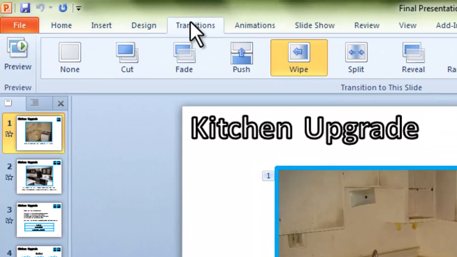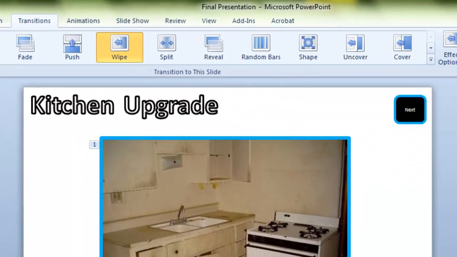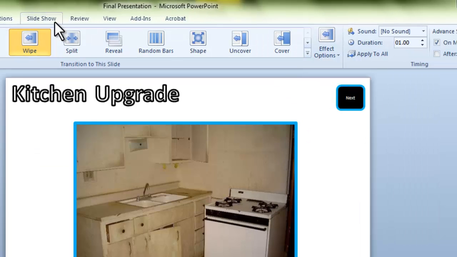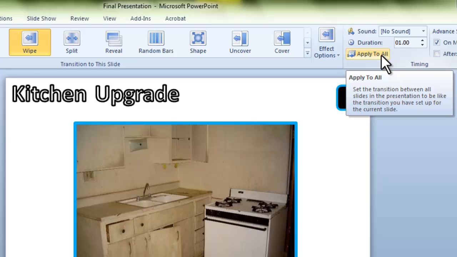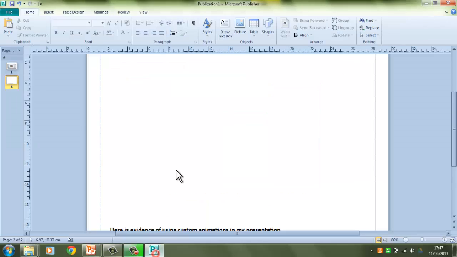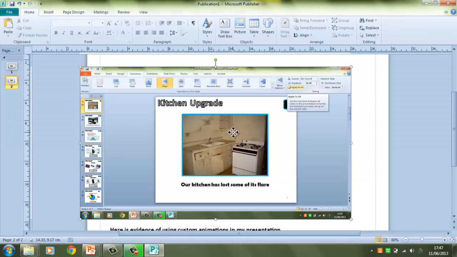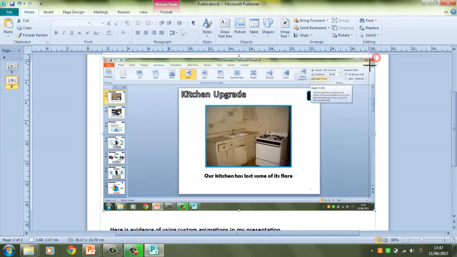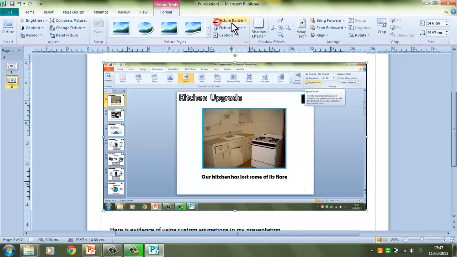So if I click on transitions and I close the animation pane, the way that I would do this is click on the one that you've actually used, which in this case is wipe, and I would go to apply to all and hover your mouse over it. Now what we're saying is that we've chosen it and we've chosen to apply it to all. So if I press print screen on the keyboard and insert here, just resize that a little bit and apply a border to it.